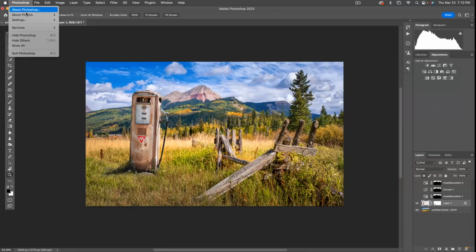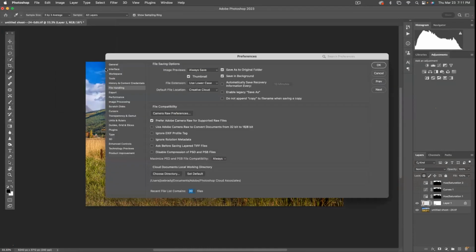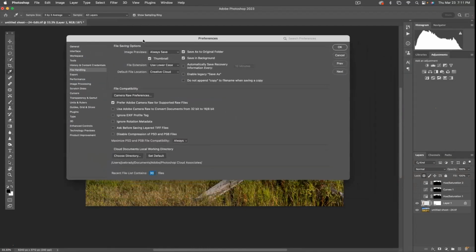All right. By the way, you might notice under Photoshop, it no longer says preferences, which I find interesting. They decided to change the word to settings. And it's over here under file handling. And if you open this up, look at this. Look at the default file location for file handling: Creative Cloud. Stop it.